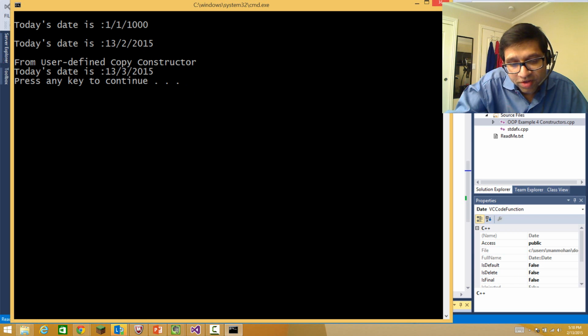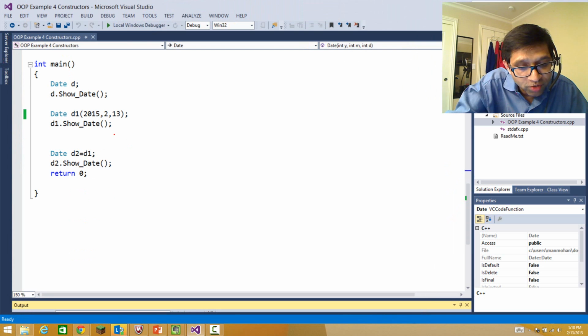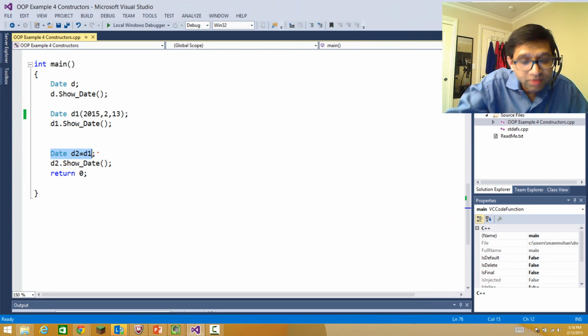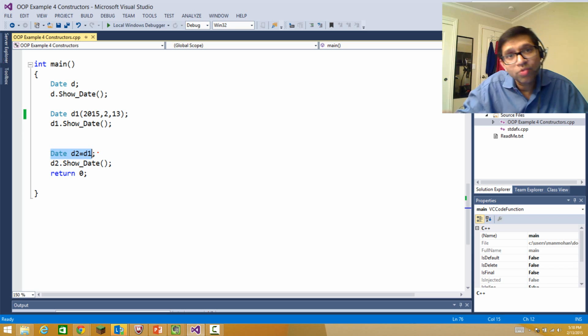Now we'll see what is copy constructor. Suppose you want to create a copy of D1. Here, I'm creating another object of class date. D2 object equal to D1. So by saying equal to D1, I'm saying object D2 should be same as object D1. Make D2 like D1, copy it.